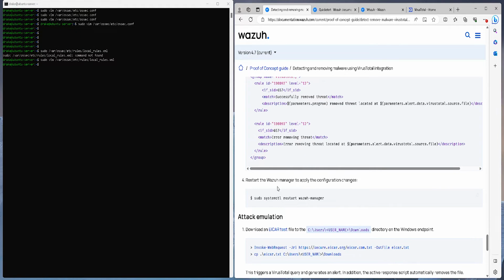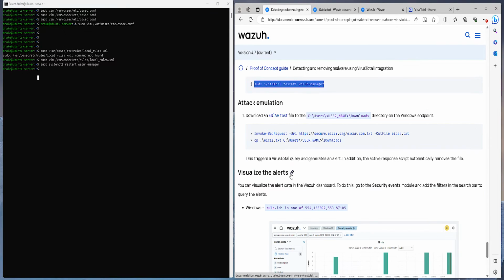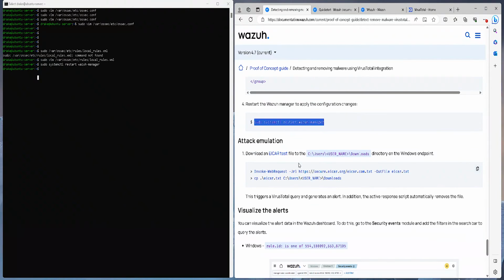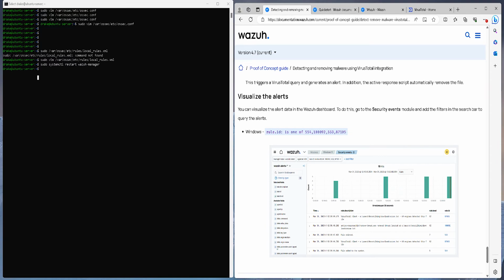We're done there. Restart the Wazuh manager to apply the configuration changes. Same deal, copy paste. There's no output back. There we go. It just returns you back to the server prompt. Okay, so now we are essentially done here, but my testing is going to be a little bit different. I wasn't having a whole lot of luck with this. We're going to do testing another way.